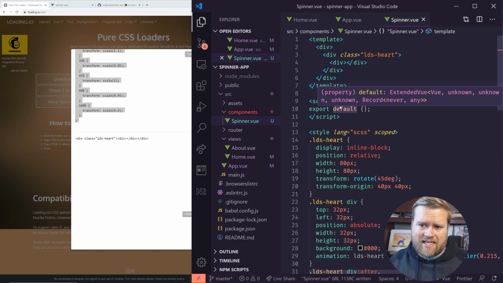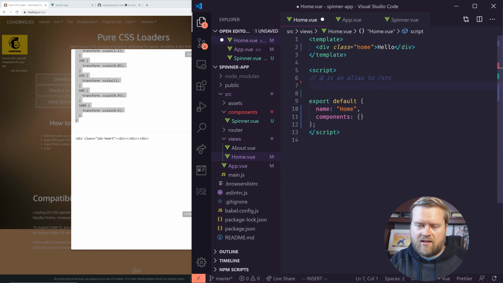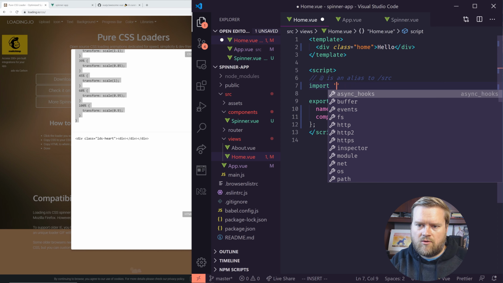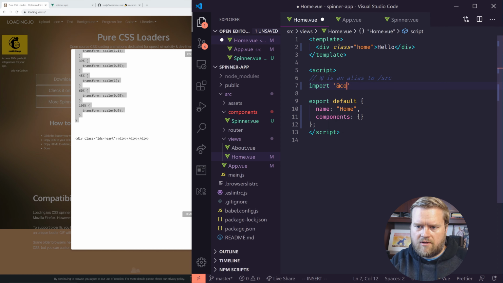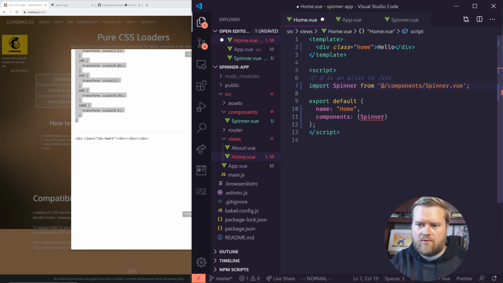Let's see if we can just get it to show up in our home component. So we don't have anything in here. So I'm going to import @/components/spinner.vue, making sure I put it in quotes, and make sure I then declare it in here, which I called Spinner. I'm doing this too fast, I'm making mistakes. There we go. Spinner.